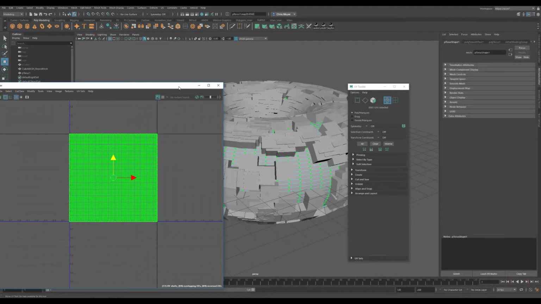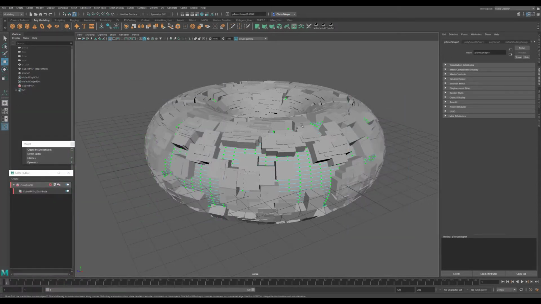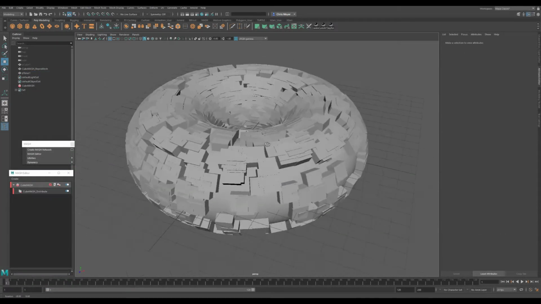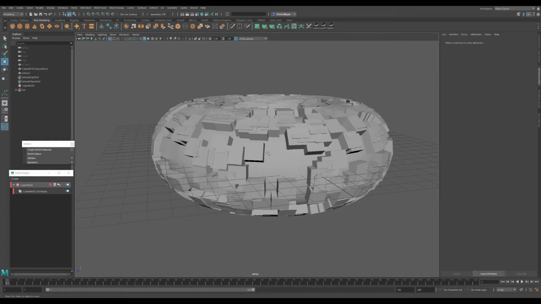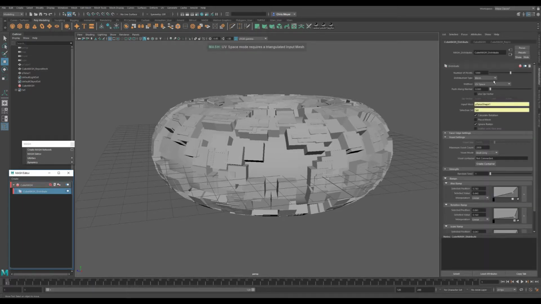So I don't understand this, but it gives a nice distribution that is fairly akin to the scatter distribution. So, I mean, use it at your own discretion.